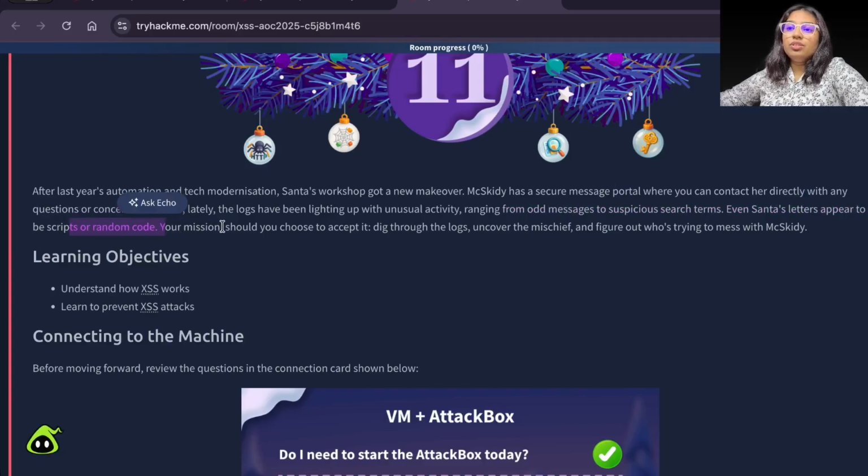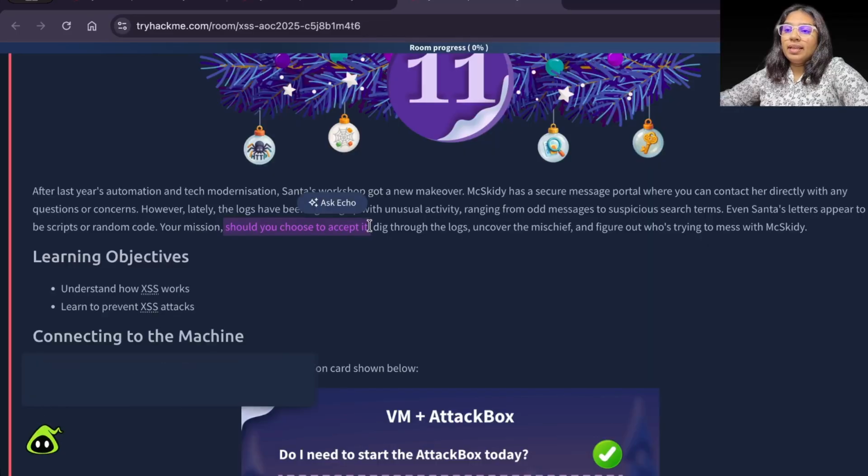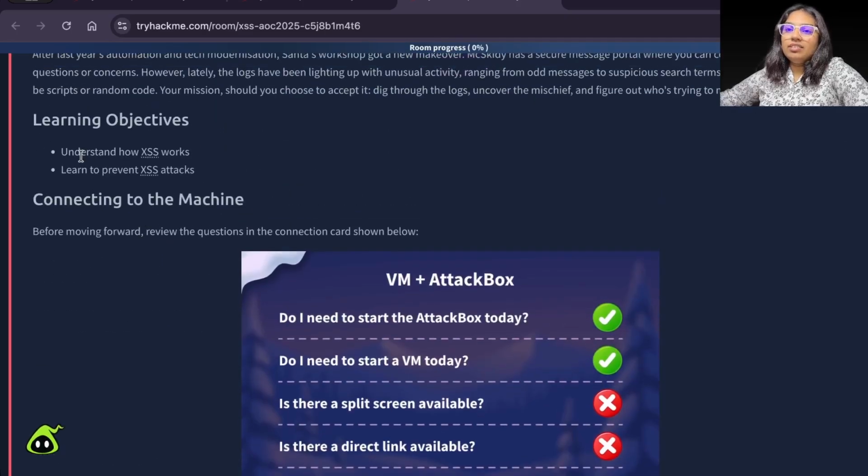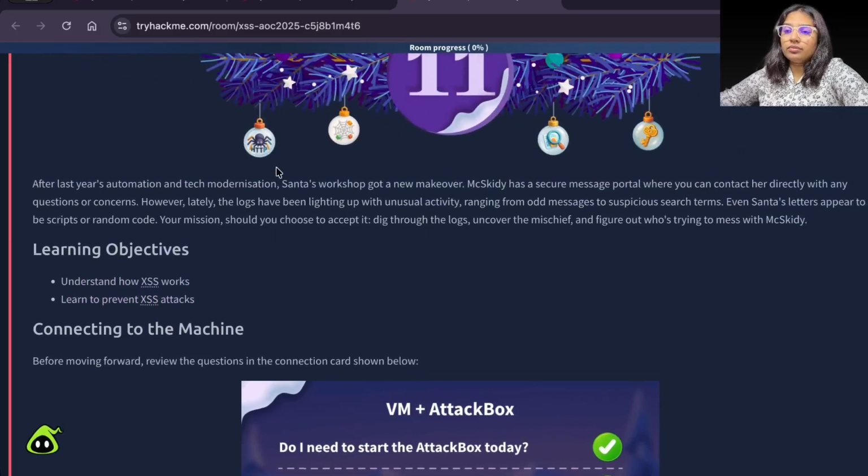Your mission, should you choose to accept it: dig through the logs, uncover the mischief, and figure out who's trying to mess with McSkidy. Learning objectives: understand how XSS works, and learn how to prevent XSS attacks.